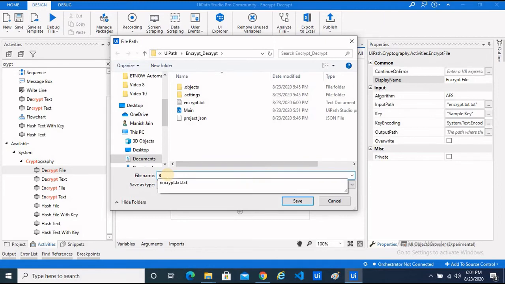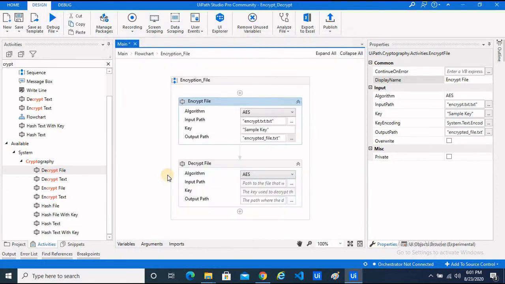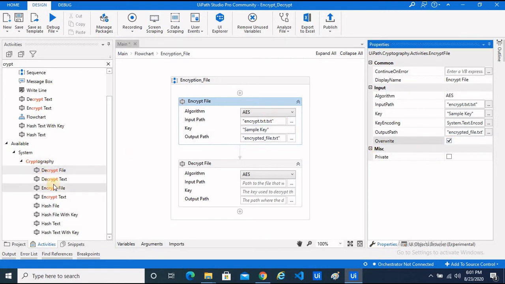So I will provide the file name encrypted_file.txt. Okay, so we are done. I'm clicking overwrite here because once encryption is done, the moment you go for the next cycle, it will not allow you to encrypt because the file already exists. So the moment you hit overwrite, it will overwrite your file again.